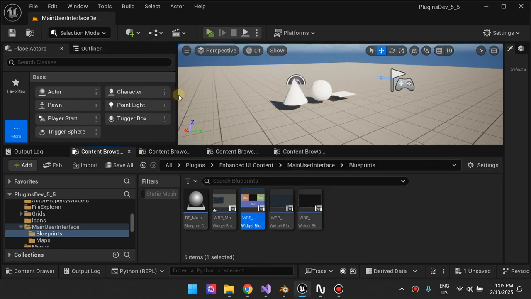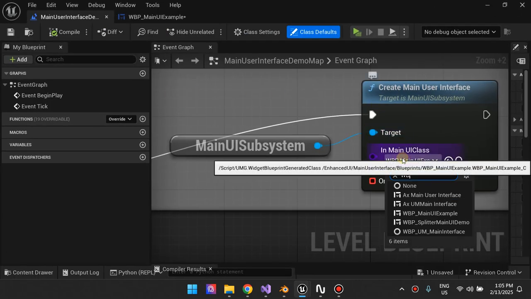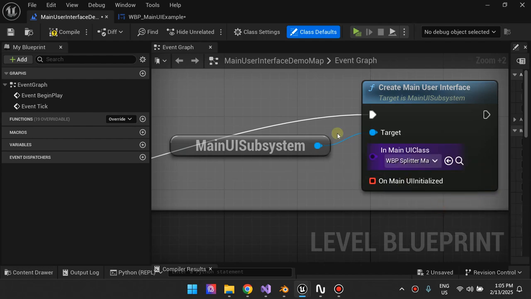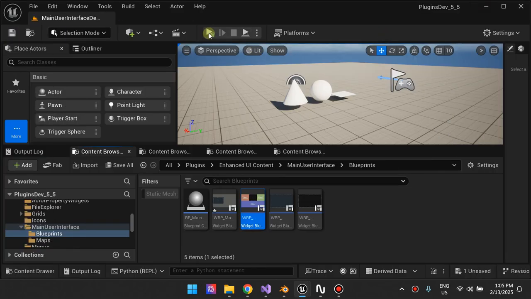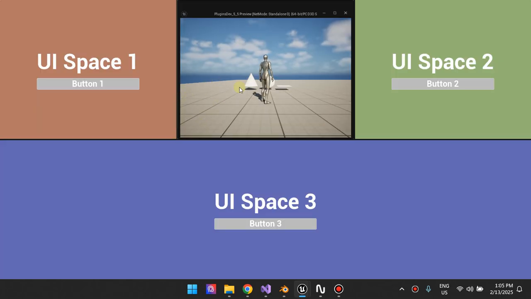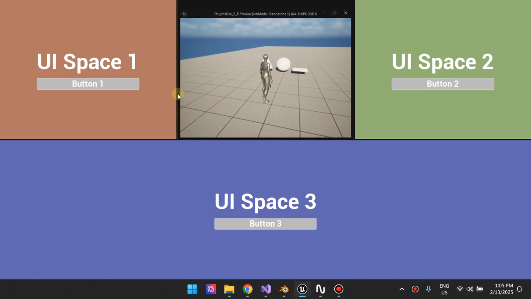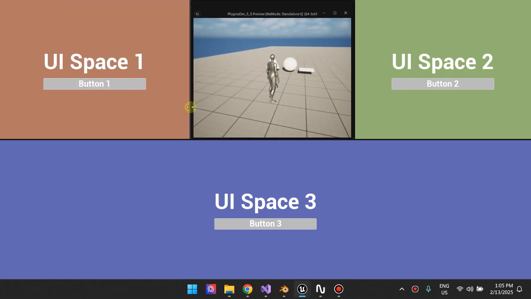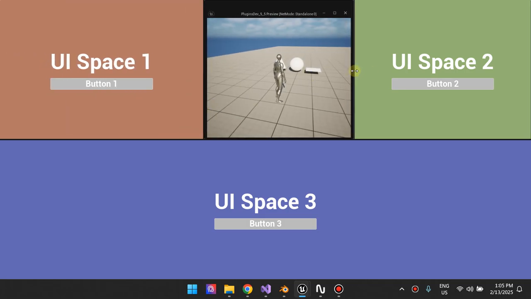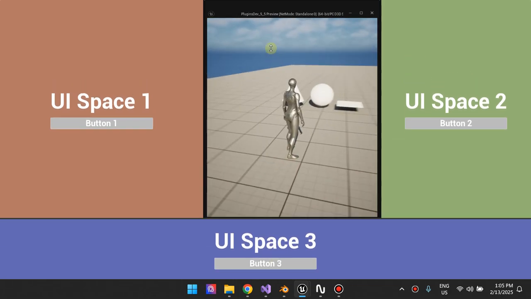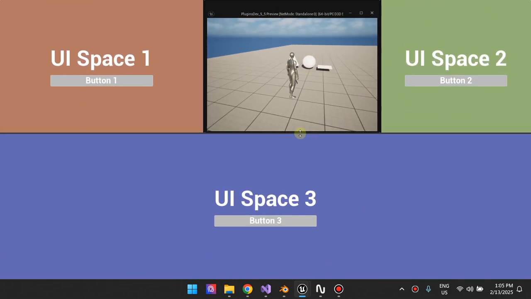Let's go into the level blueprint and change this to WBP splitter main UI demo. If we launch this, you see that the 3D viewport is now here, right? And we can resize this. That's UI space 1. We can resize this. That's UI space 2. And we can resize this, right? So that's us using the splitter panel.